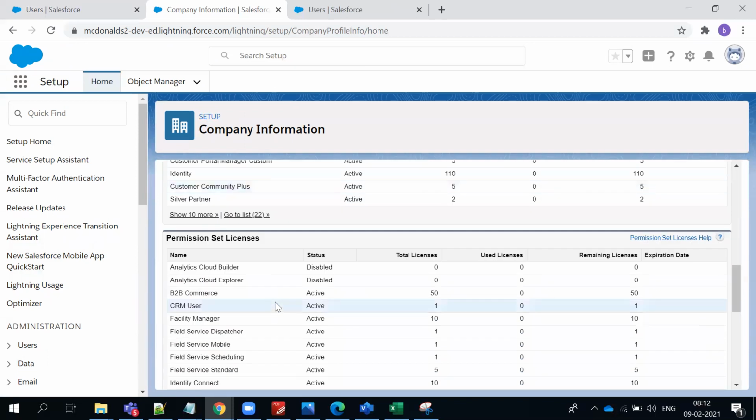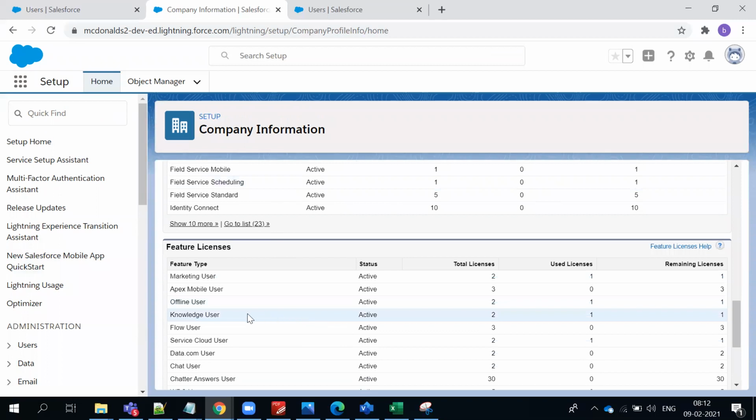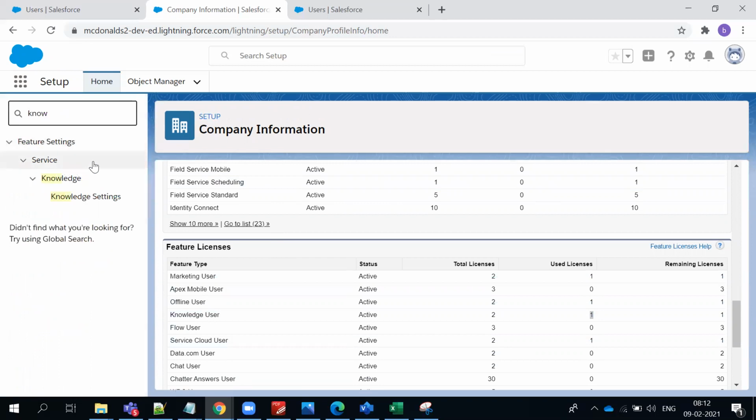Otherwise, knowledge user is enabled today. It has got 1. So now you should search with knowledge. Since he is the user who logged in as a knowledge user is enabled, so it is getting knowledge settings here. Or else I would have not got this. So let's jump into the knowledge settings.